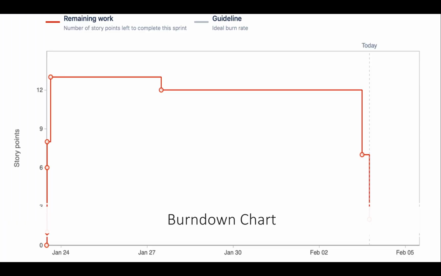Here's our burn down chart. We put 12 story points for our tasks, and you can see most of our tasks were done late in the sprint.